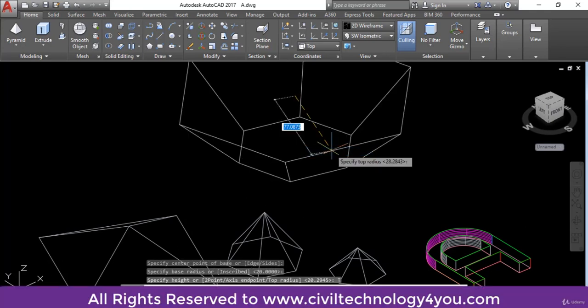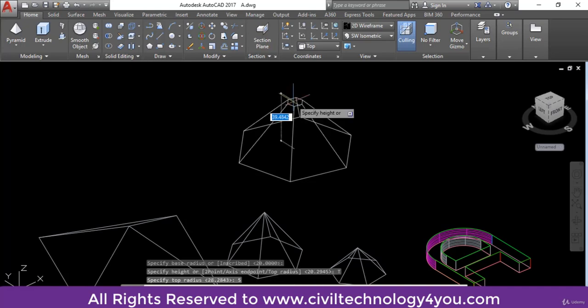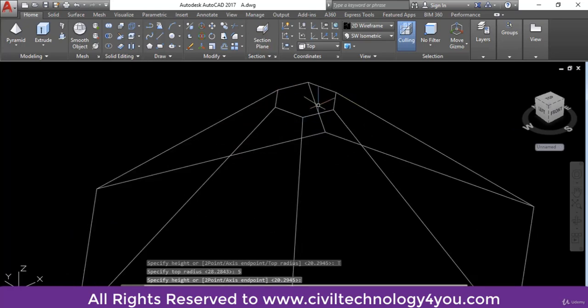I will click here and now you can give the top radius. You can click either here or give any value here. For example, I need a top radius of 5 units. I will hit enter. Now you can see this is the top radius option.